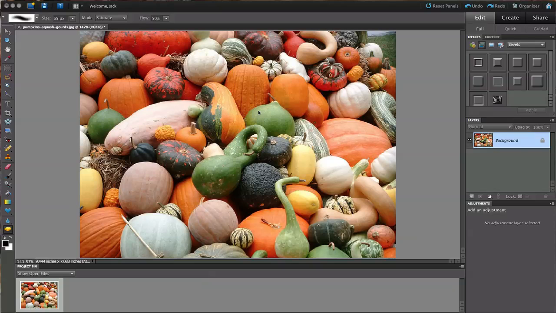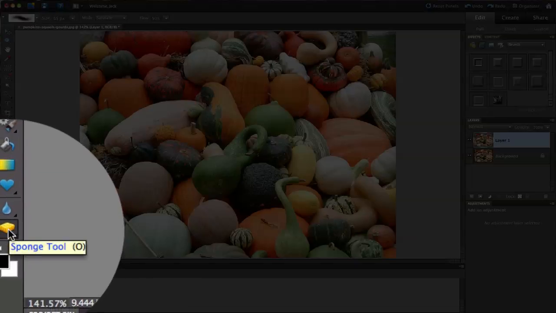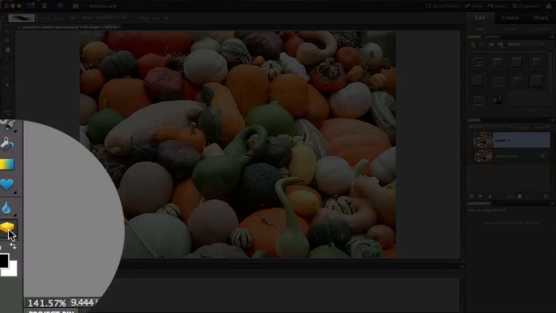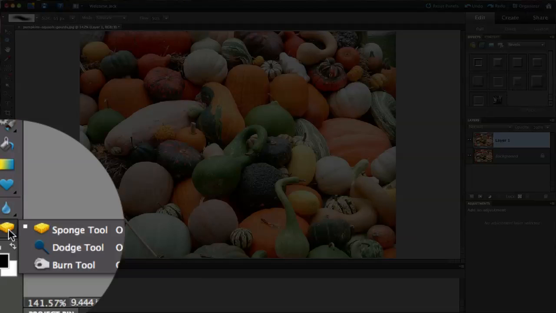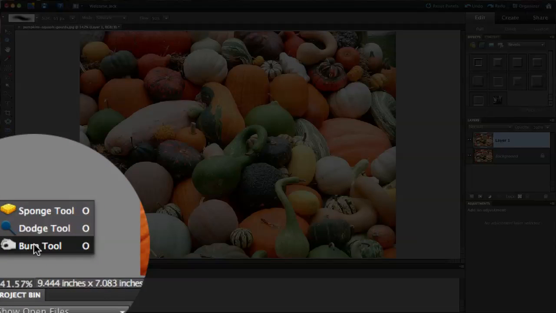So the first thing we're going to do is duplicate this original layer, either using Command J or Control J on your Windows PC. Now right down here at the bottom, you'll see the little sponge on your toolbar. If you right click on that, or on a Mac, control click on it if you didn't activate your right click, you'll see the sponge tool, the dodge tool, and the burn tool.